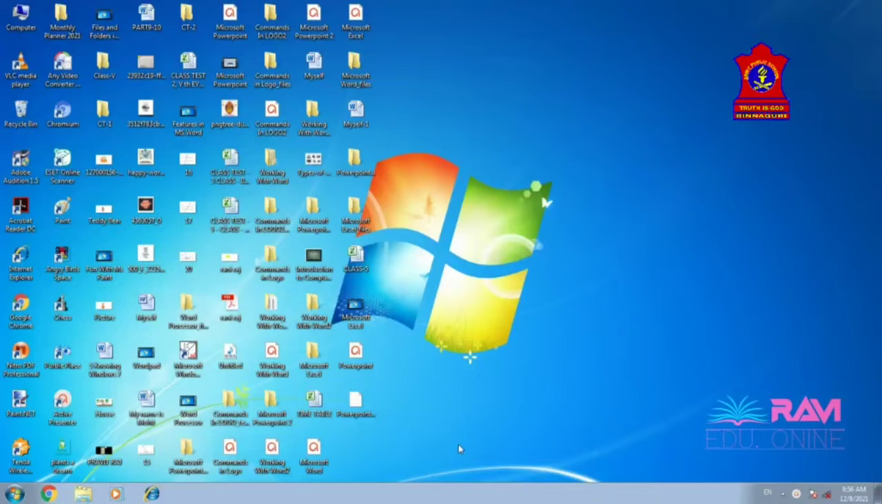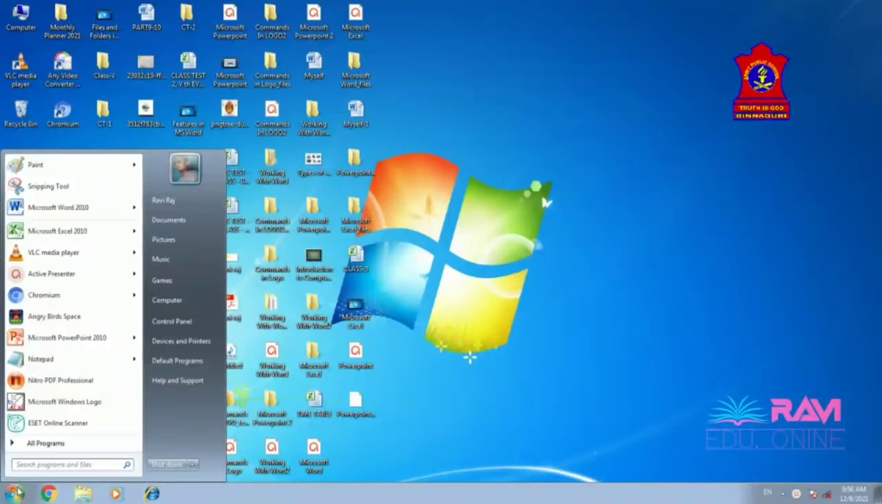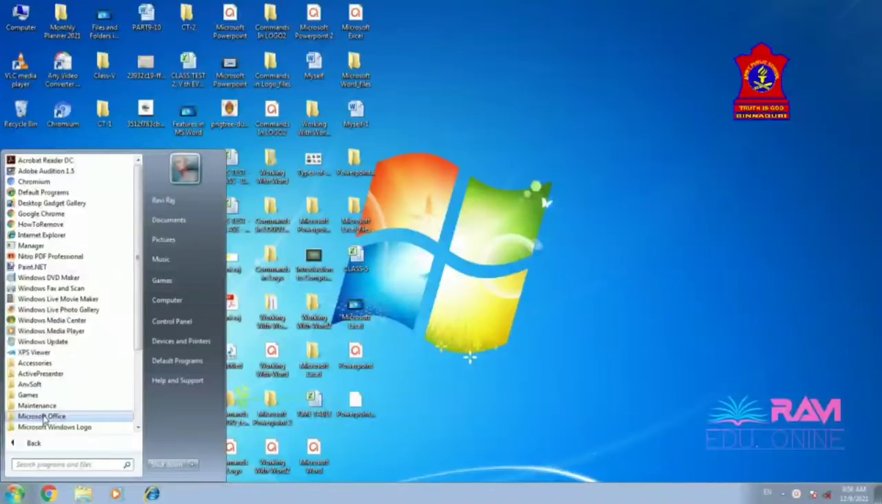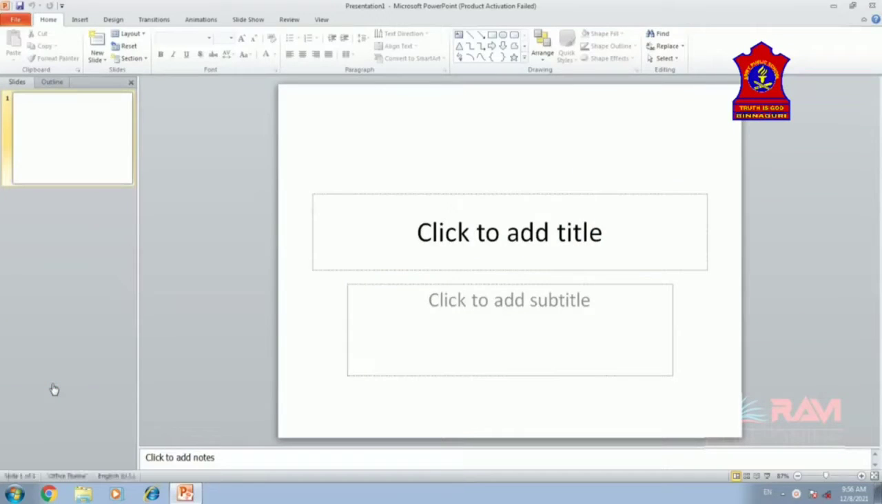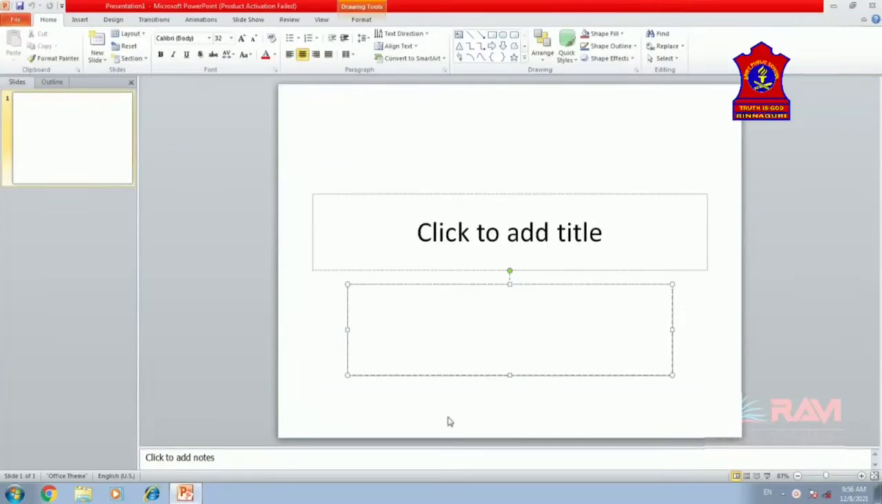PowerPoint. So first of all, click on Start button, click on All Programs, click on Microsoft Office, and from here we will click on Microsoft PowerPoint 2010. This is the PowerPoint window. Okay, and we are on slide number 1. The PowerPoint presentation will start with a blank presentation with the title Presentation 1.